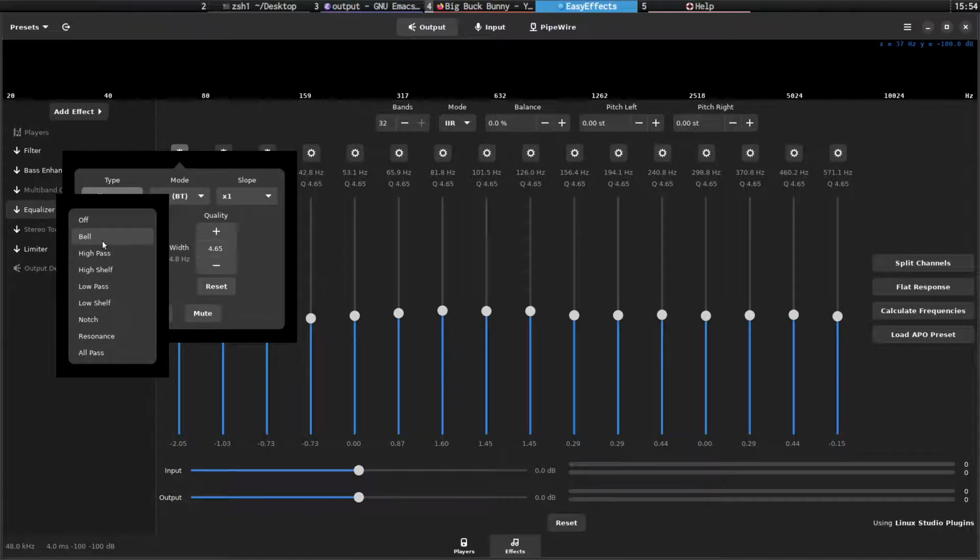I don't know what the correct term would be, but the different type of equalizer, whether it's a bell curve or a high pass or low pass, a notch, which allows for much finer, it's a much more accurate way of defining a frequency. A bell is a much wider range than a narrow notch. So this is where you can change all of these settings.